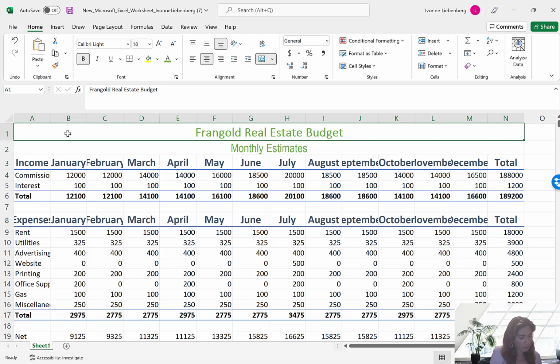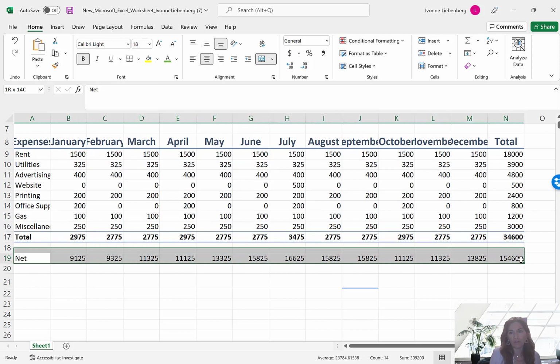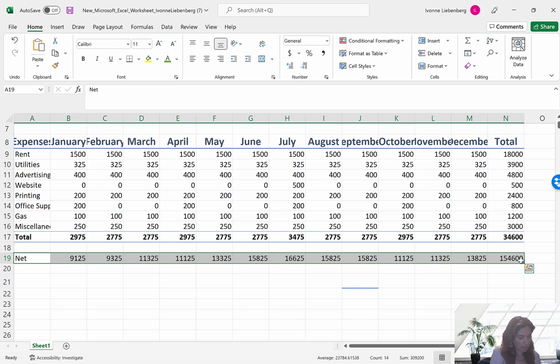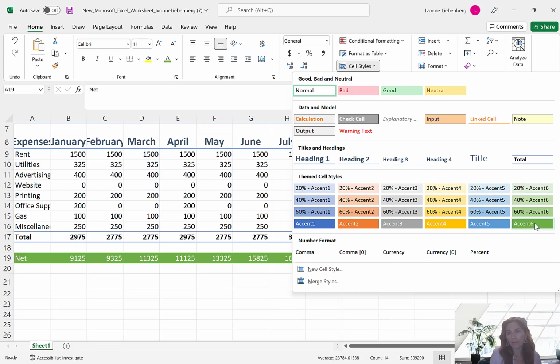Next, it says to format the range A19 to N19. So let's scroll down a little bit. Here is A19 to N19, and we want to apply the accent 6 cell style format. So cell styles, and we want to go to accent 6. All right, so this green one.